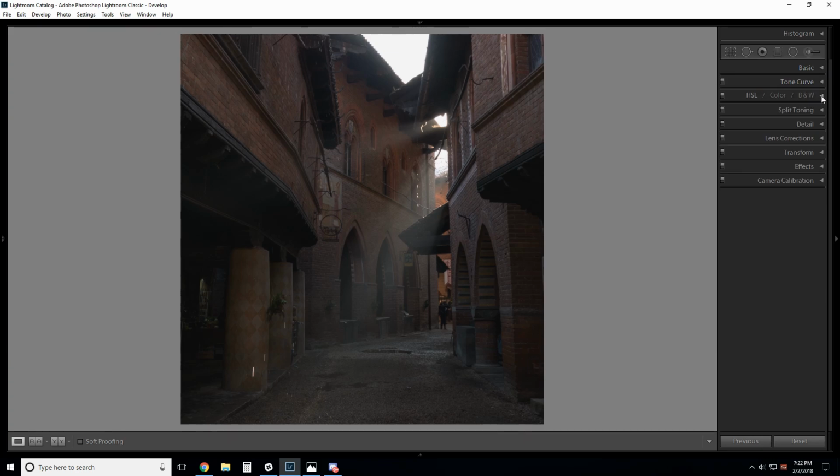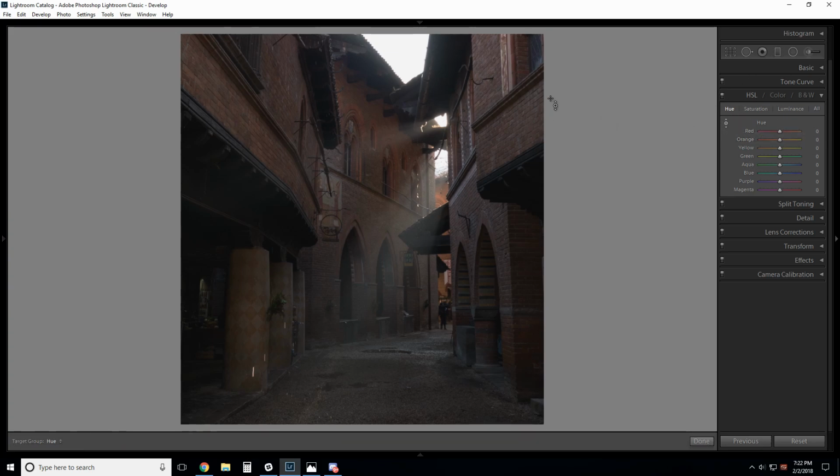Let's go to the HSL hue panel. Basically, we're on the hue, and what I want to do is change the hue of the brick to get a little more red look. We'll use the sample tool, drag down, and decrease into the negative for the orange and red. It's going to turn a little more red. I was going for more of a red brick look, so that pulls that out a little better.